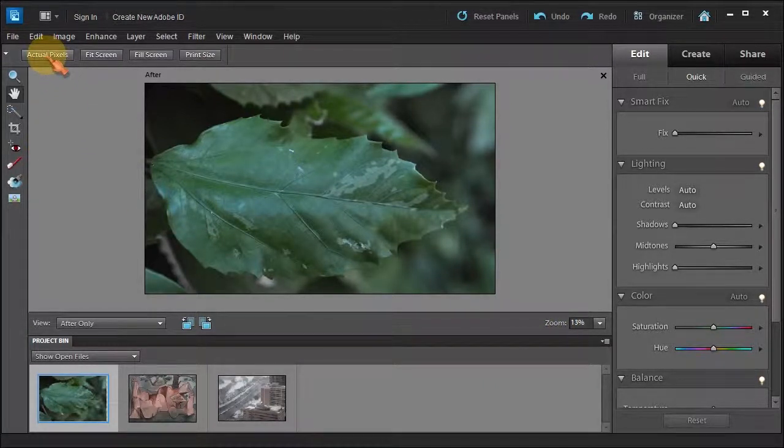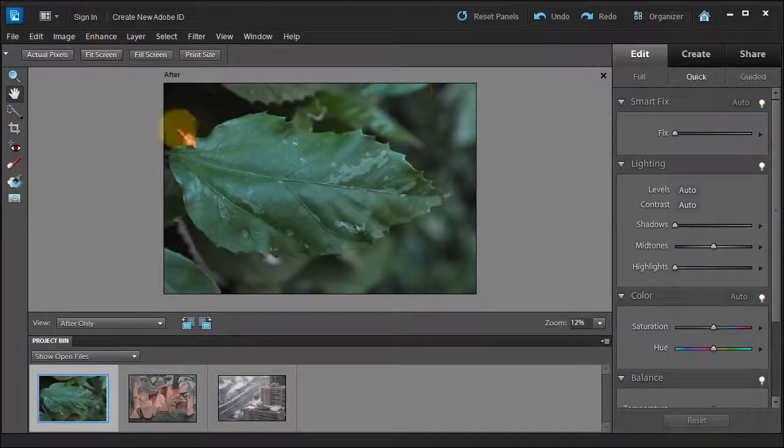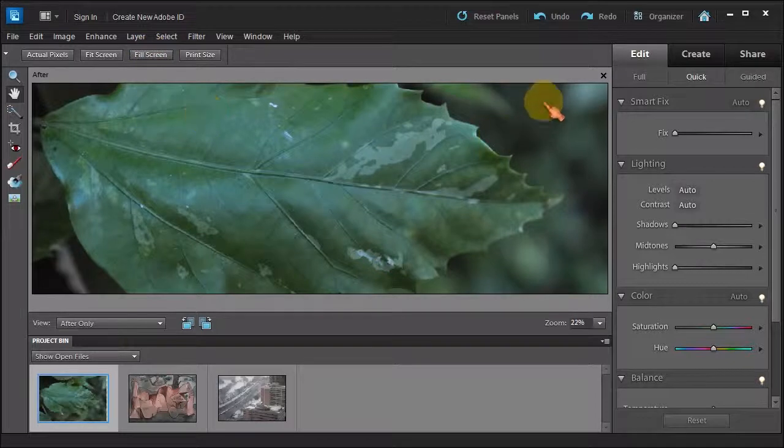Something else I want to quickly show you: these little buttons here and what they mean. If you click on actual pixels, this displays the image on your monitor so that one image pixel uses exactly one monitor pixel. This zoom state allows you to see the maximum amount of detail available in your image, including detail that you're probably less likely to see at a smaller zoom level. Fit screen will fit the image on the screen according to how big your Photoshop Elements is. If I were to maximize Photoshop Elements, this would be a lot larger. Fill screen will fill the entire area, both horizontally and vertically.